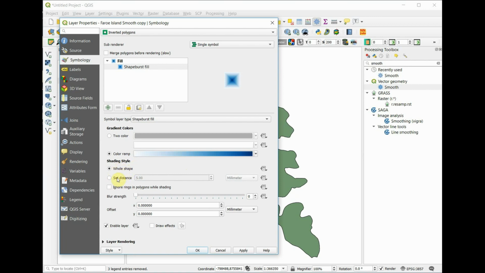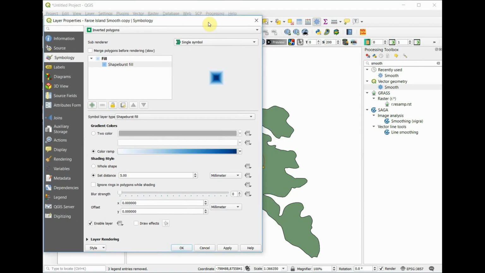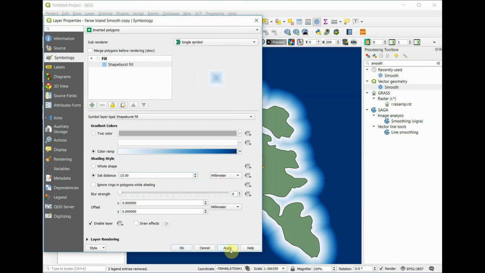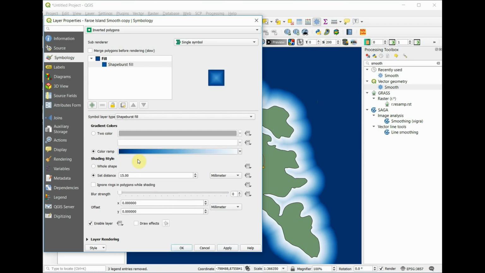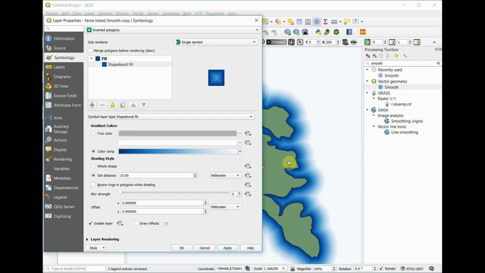We can do a whole shape or we can set a distance, and a lot of this is trial and error, especially at the beginning. And so what we can do is let's choose 15 to start with. All right, we'll click apply. And you can see that it's definitely made a change in the background here. Now, it seems to be backwards. So what we can do is in our color ramp, we can select invert color ramp. So still blues, but it'll invert it so that the blue starts at the island and goes to white on its way out. So let's click apply, and that looks a whole lot better.